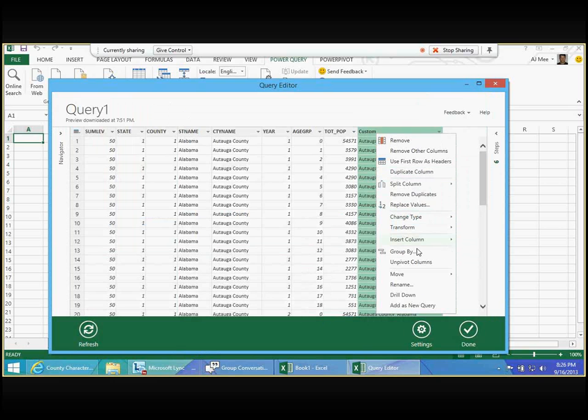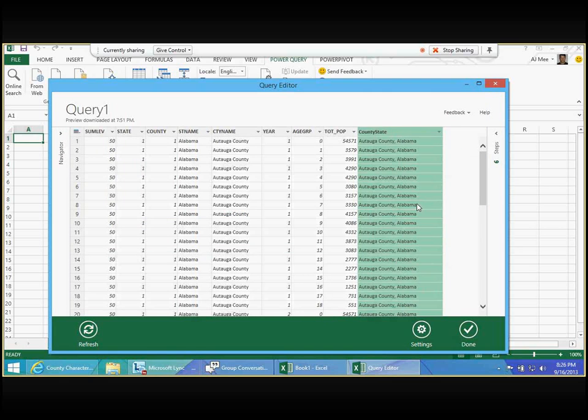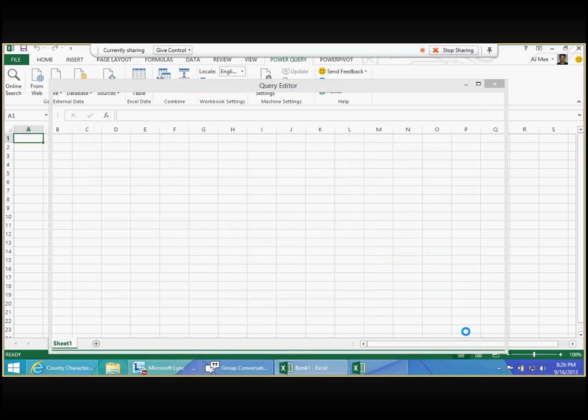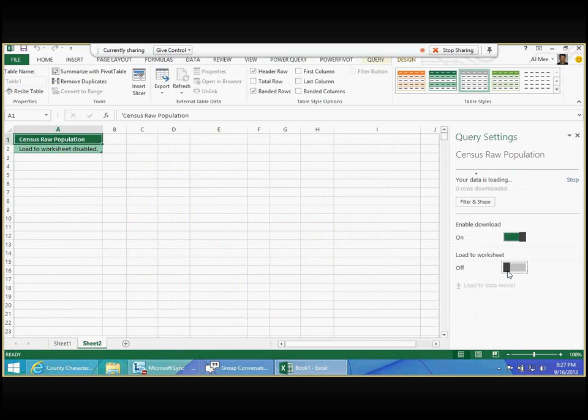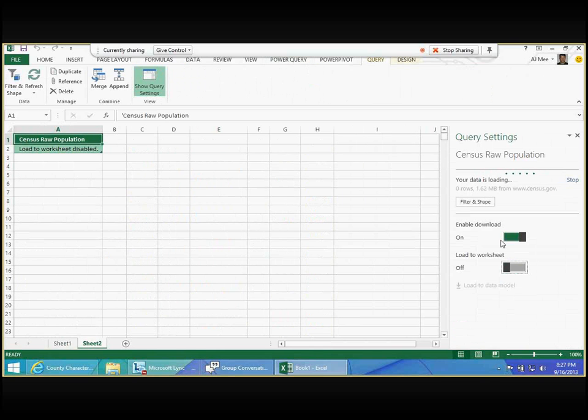And so I want to rename that column. I'm just going to call it county state so we know what we're talking about. So no major transformations. I'm going to call this guy census raw population, just so we know what we're looking at here. When we click on done, we're going to actually copy that data down to our local side. We don't need to load the data into the worksheet, but we do want to enable the download.